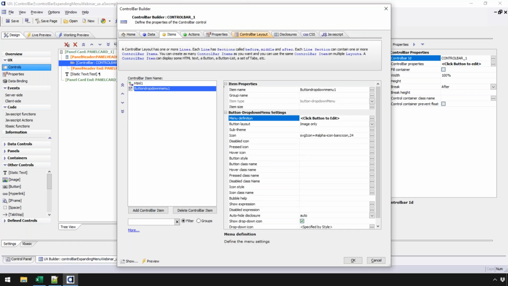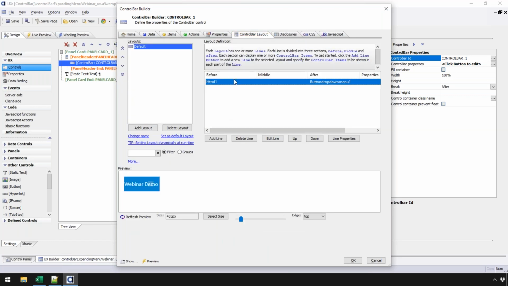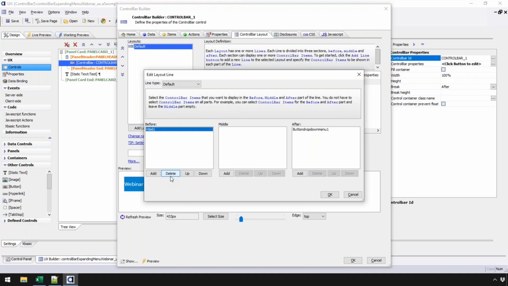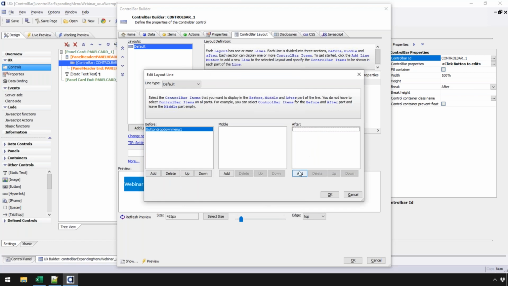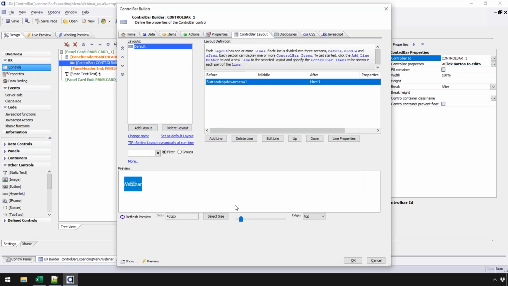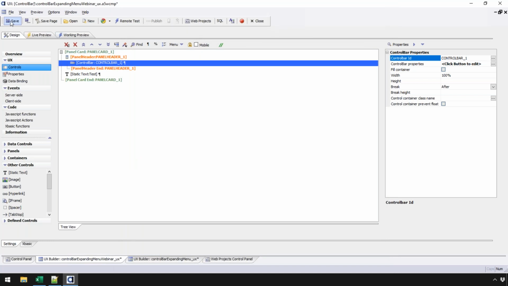The other thing is I'm going to go to my control bar layout, and I'm going to edit this line right here. So I want to change it, and I actually want to go ahead and delete these items here. And in this case, what I want to have is my drop-down menu on the left and my text over here. So let's go ahead and look at what that does.